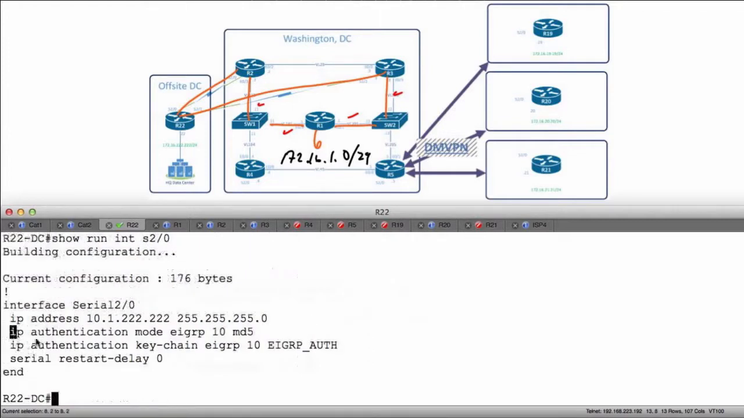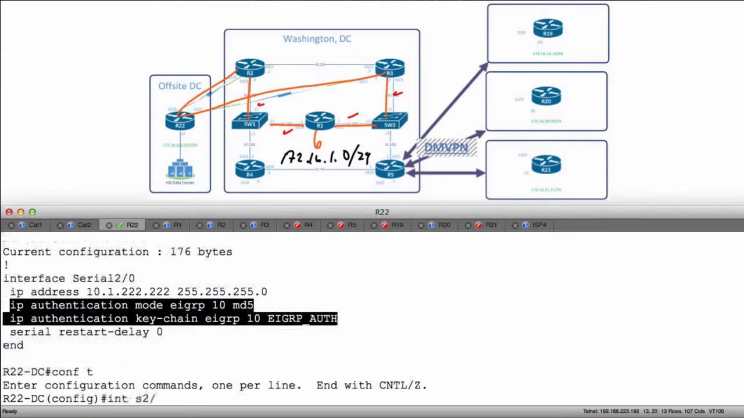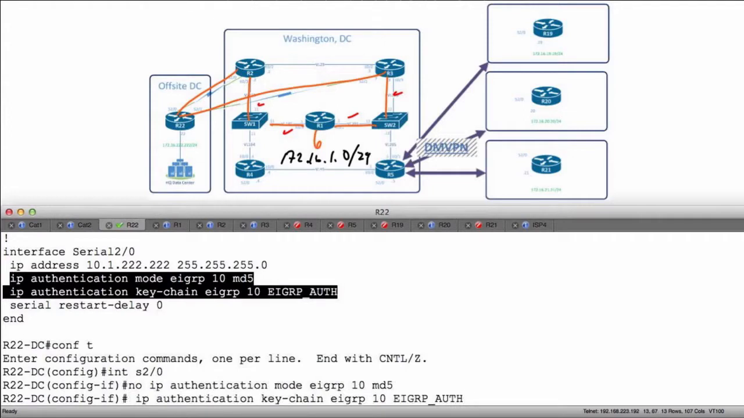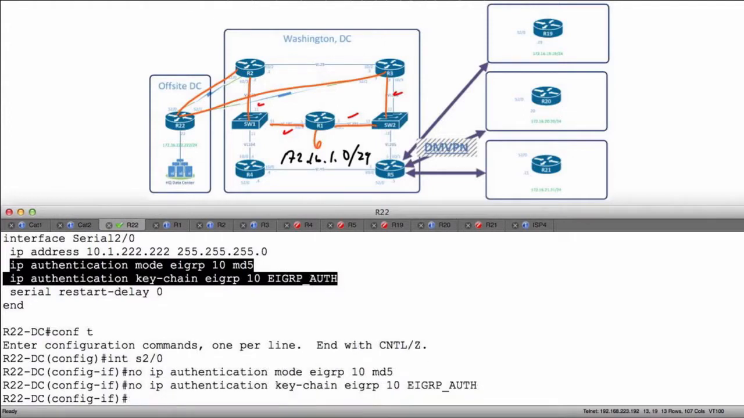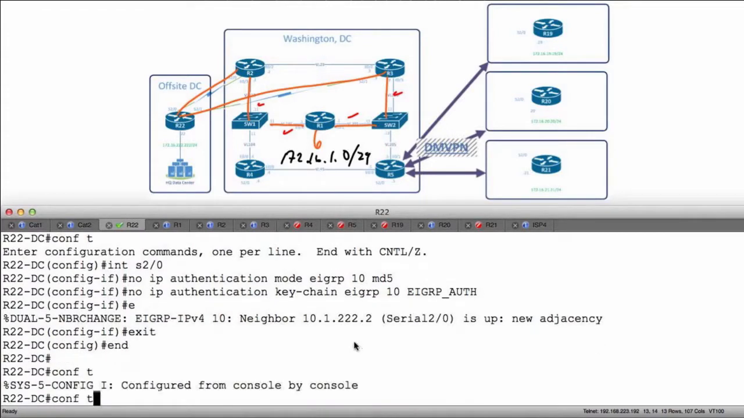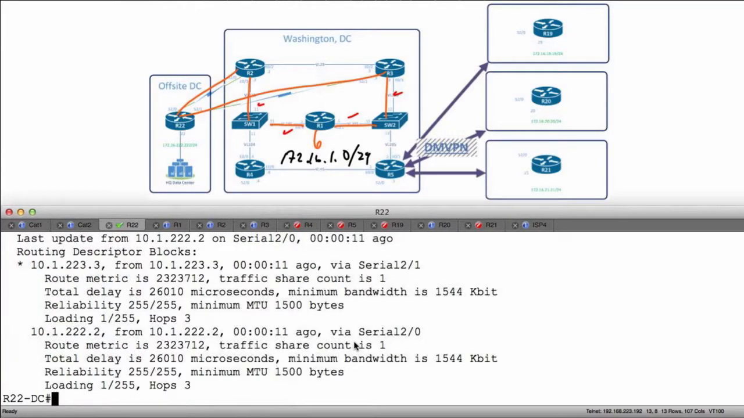I've still got my authentication on. So let's fix that. Let's take that off. Config T, interface serial 2/0, no, paste. That should bring my connection back up. And now if I come back in here and say show run interface 2/0, it's gone. Let's take a look at what's happening with our route. Now I have the two prefixes, or the two ways to reach the same prefix. One through R3, one through R2.